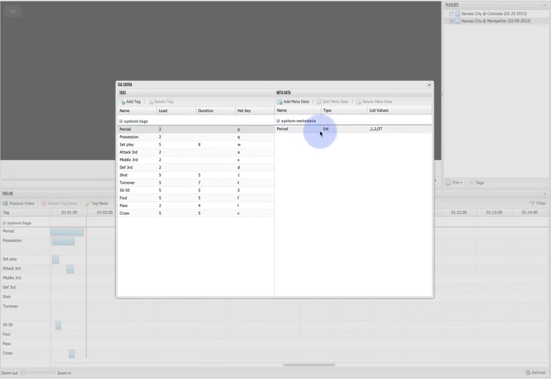And so you can then go to your metadata and you can add metadata for that. Possession tag is an example of where you want to be able to classify who has the ball. And this has a metadata value of the teams that are assigned in your playlist, Kansas City or this team or Colorado and so forth. The set plays has a metadata value of all the different set plays that exist in soccer: free kicks, penalty kicks, corner kicks, throw-ins, and so forth.